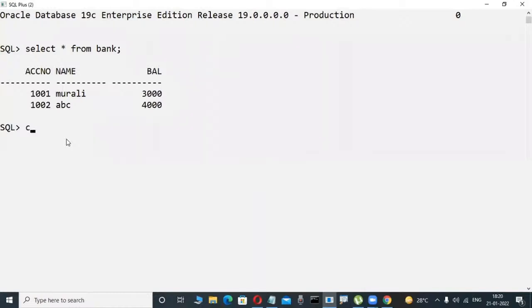Suppose in future you are also learning a course, writing coding like this. Don't write it, just observe it. These are demos, just for the idea. I am writing a procedure: create or replace procedure. Observe the execution here. My procedure name is withdraw. Okay, fine.